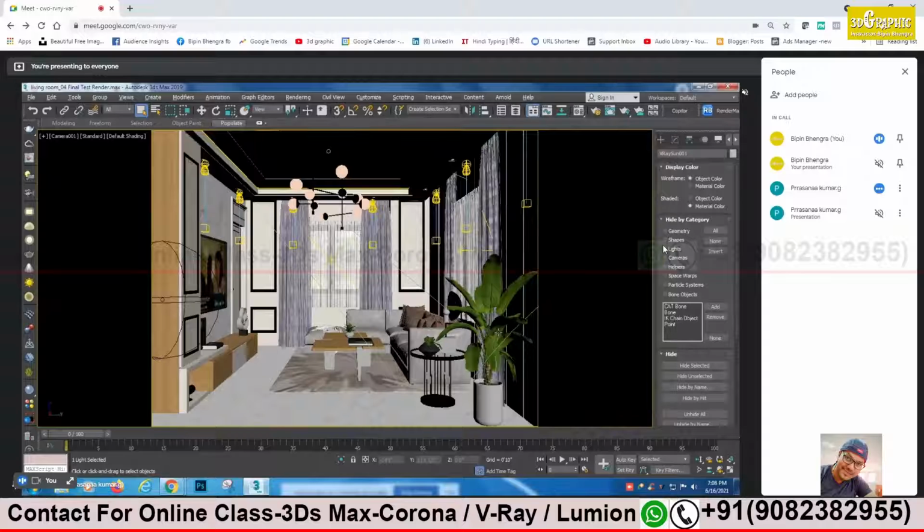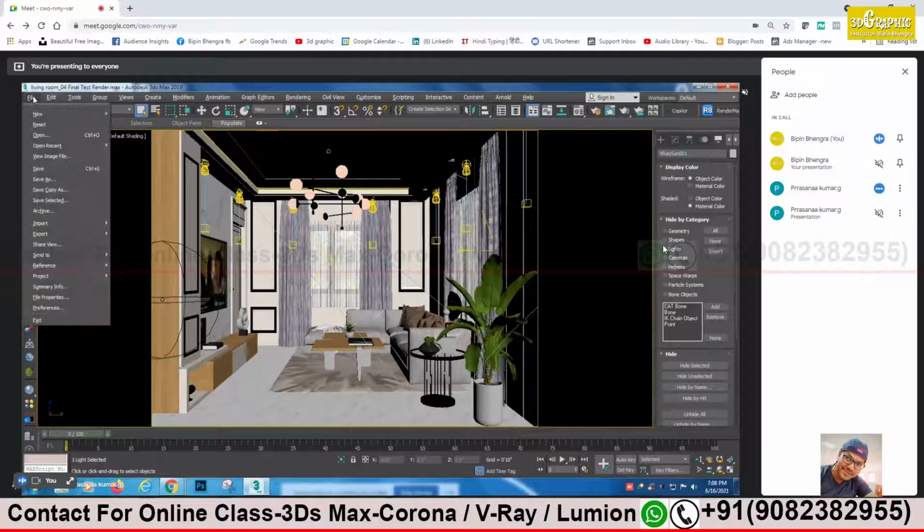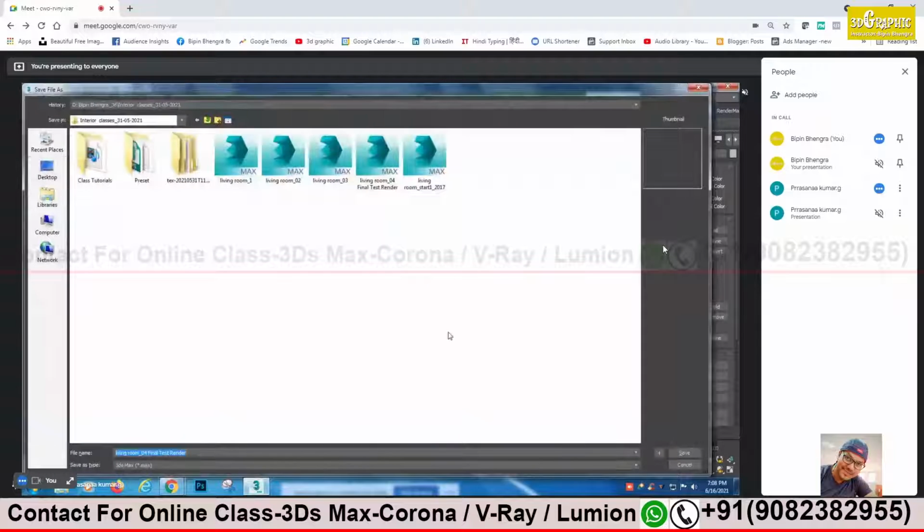Okay, save your file. Save your render settings as well for this high res. Yes, save your max file. So what I'll do is I will save as first, save as a new name. Make it 05, like it was living room. Just click there. Yes. Now rename it. I will say 5 and final render. I will remove this text render. Save.